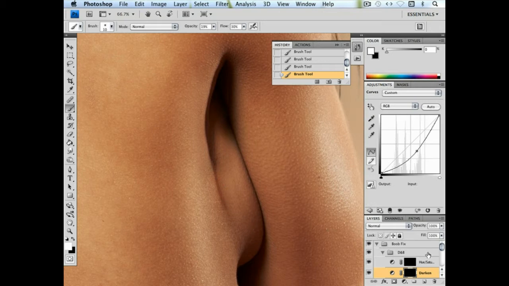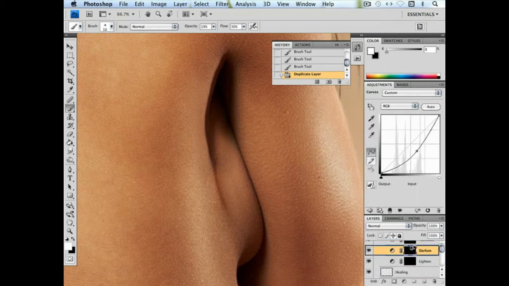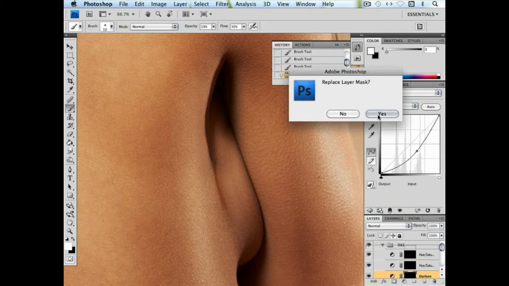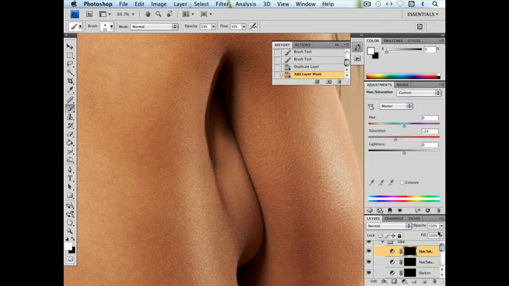Go. I'm gonna create another hue saturation, but I'm gonna replace the mask with my darken. Yes, it's too much. Push it down. Just work on the reds. There we go.